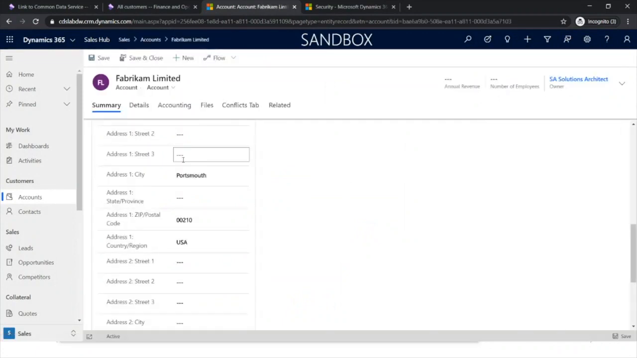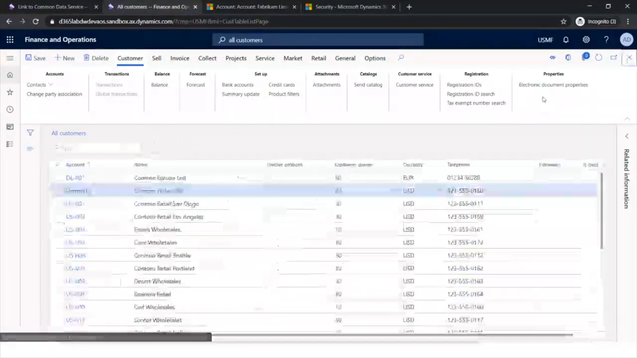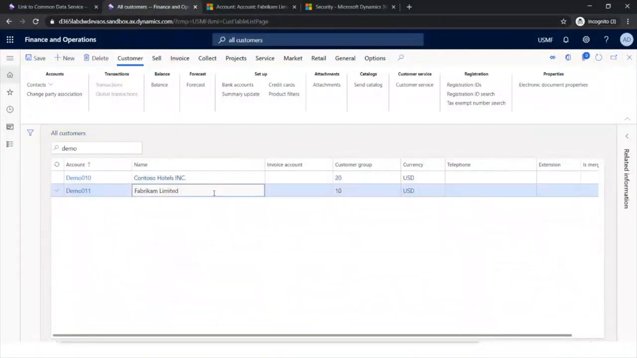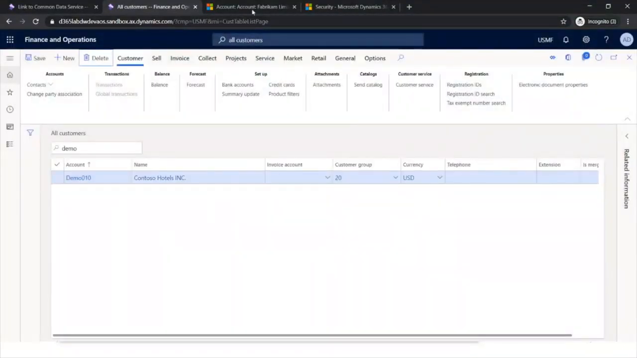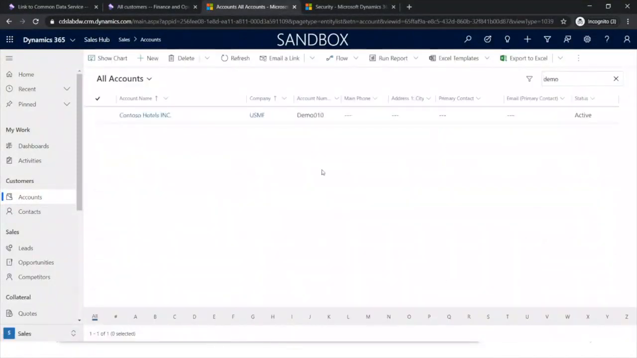And then, as usual, once the record is stored, if I go back to finance and operation and search for demo, I should be able to see these two records, right? And finally, just to conclude, not only record creation and updates, we also support record deletion. So in this case, I'm just going to go ahead and delete this record that I've just created. And what you notice is that the record that has been deleted from the finance and operations side has also been deleted from the CDS side, right? So demo 11 is gone.